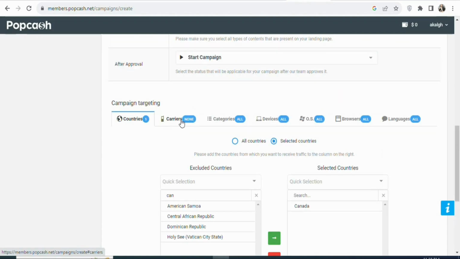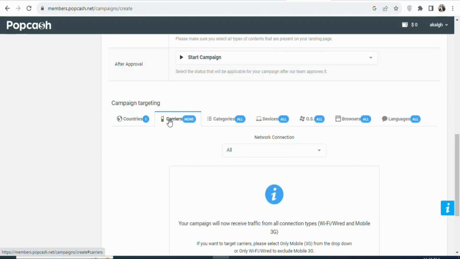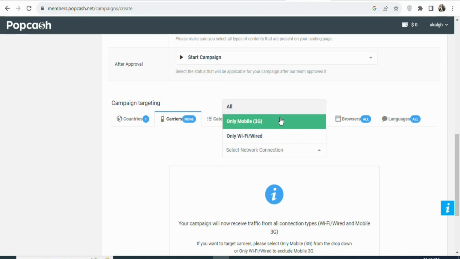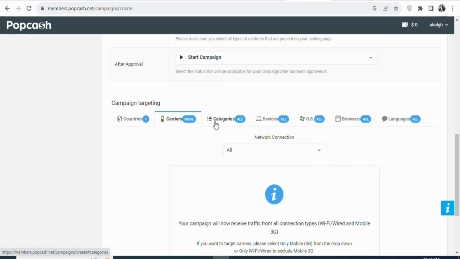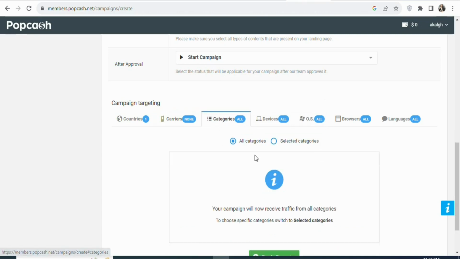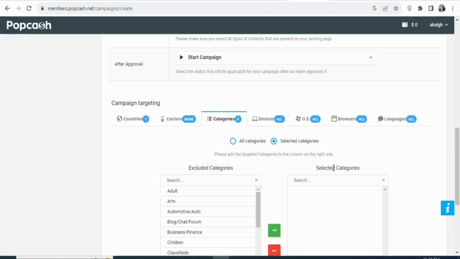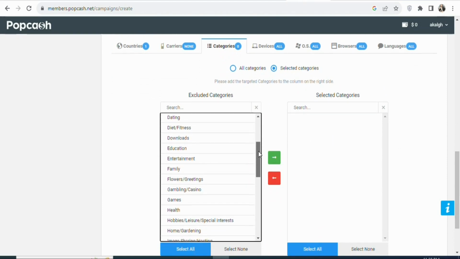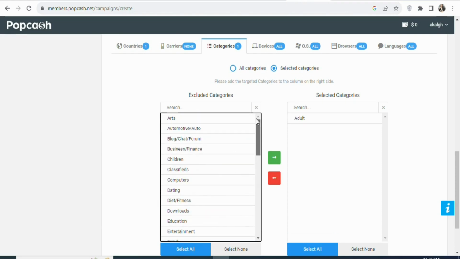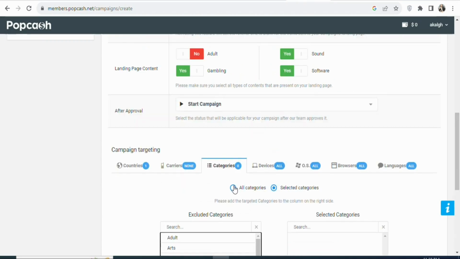Once that is done, the next step is that you're going to select the carrier. So click on it. You are going to click right here and then select the carrier. In this case, there's no restriction, so just leave it. Once that is done, you can see categories. Click on it. Once you click on it, it is on all categories. You have to click on selected categories. Once you click on that, you can select any category that you want. You can see a lot of different categories that you can select. You can see all of them. You can select all the categories. We just want people to see our ad and then click on it, so just leave it like this. So make sure you select all categories.